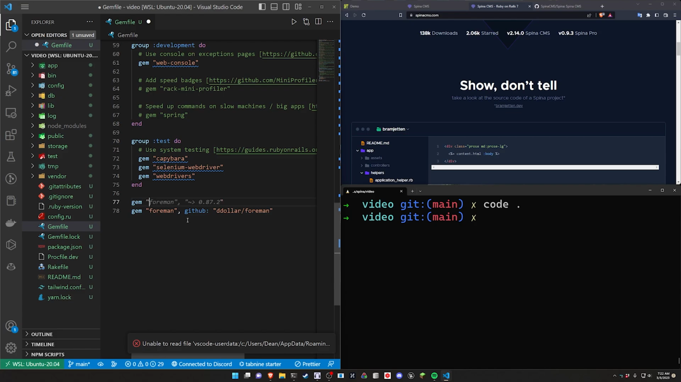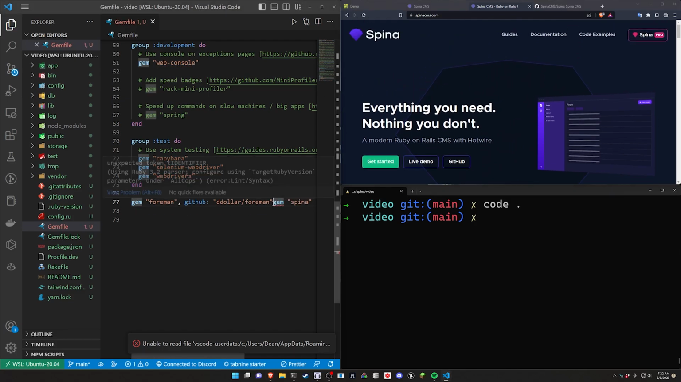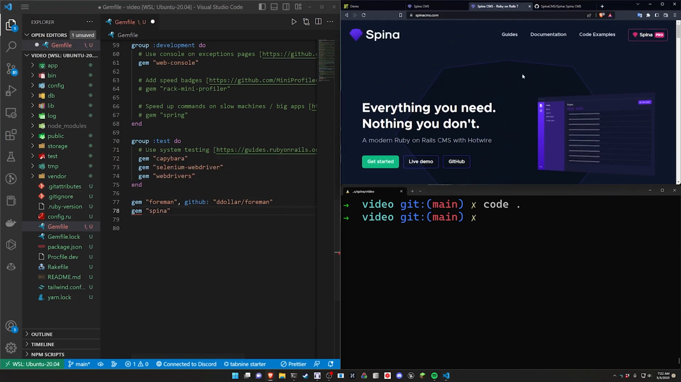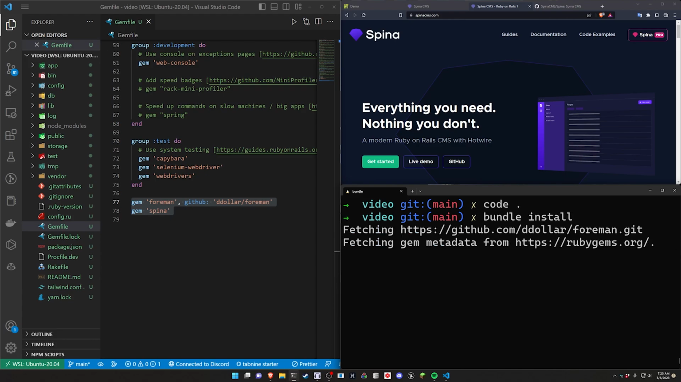And then the other gem we'll add is the Spina gem or Spina or whatever. Reading is hard. We go over this every time, and then someone bullies me in the comments, and then I have to laugh it off and pretend my feelings aren't hurt. But there you go. We got that added. We'll now do a bundle install to install those gems. That should add them for us.